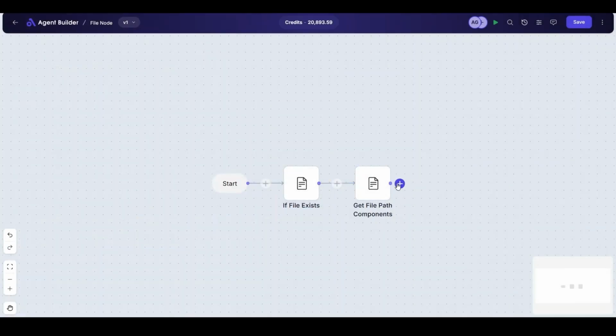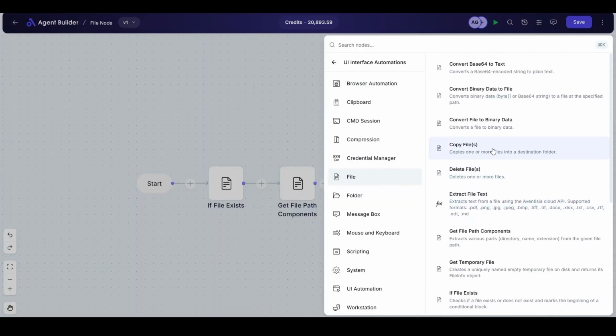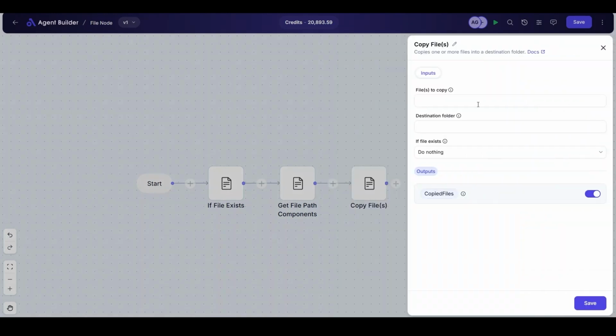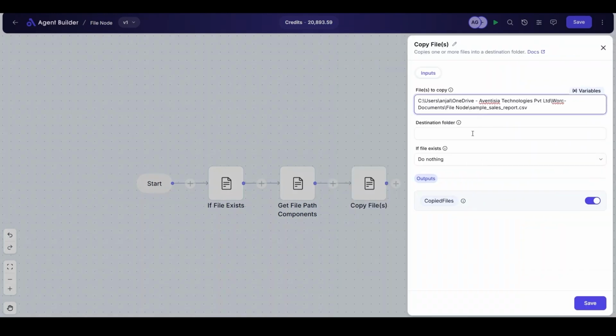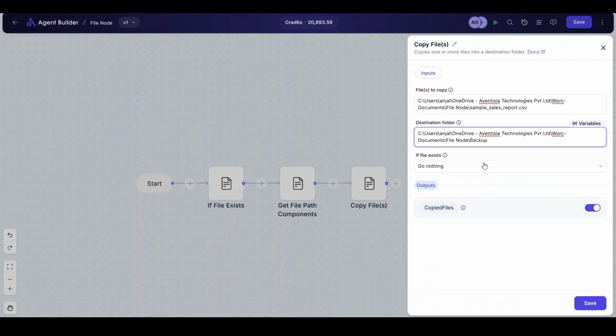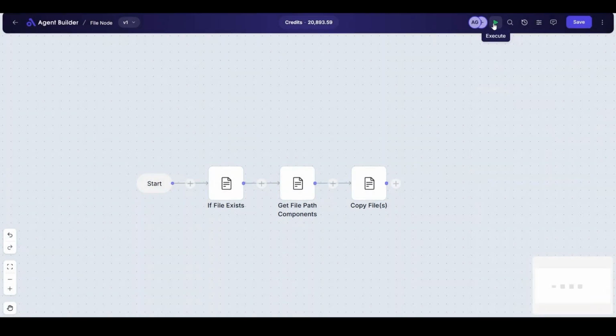Next, before we modify or process anything, we create a backup. Using the Copy Files node, we duplicate Sample Sales Report CSV into a backup folder. This ensures we always have the original file intact, even if something goes wrong downstream.